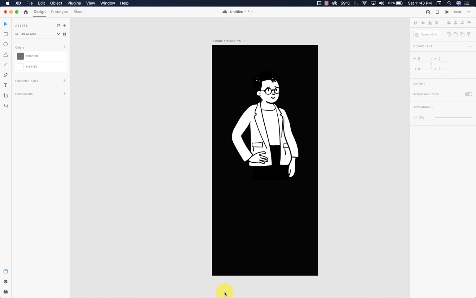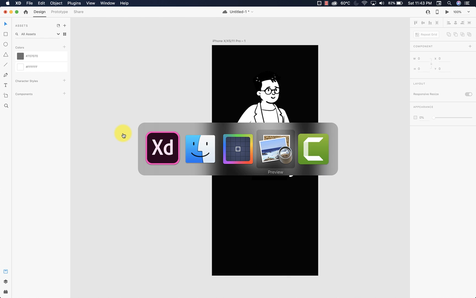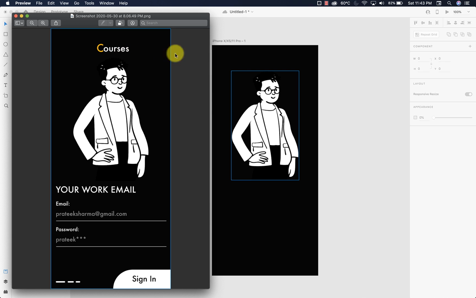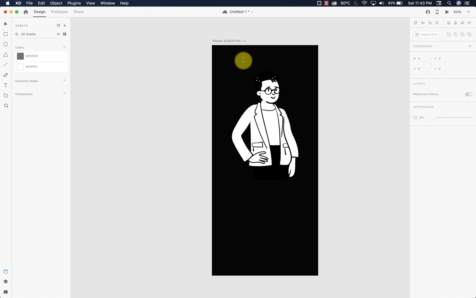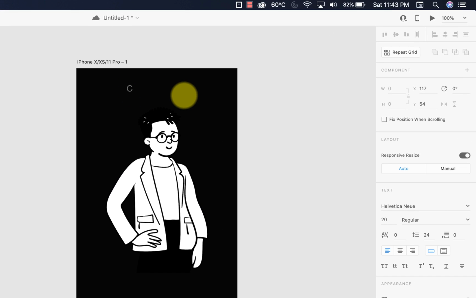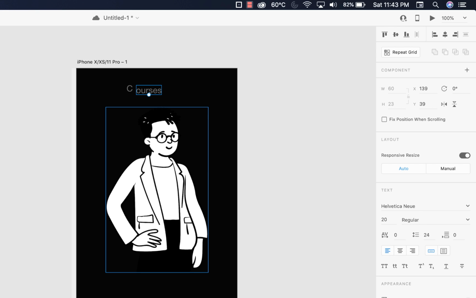Then we have to add, let's see the design. Yes, then we have to add this courses text. You will take this text and write C here. Then again you will take text and write another text with this. Okay, now, right, now you will use this selecting tool and align C with courses so that these two are together.